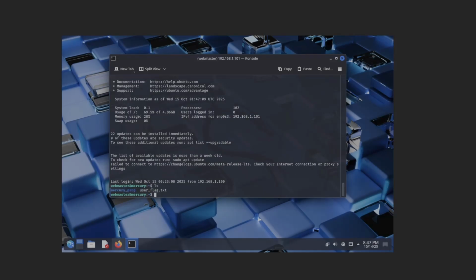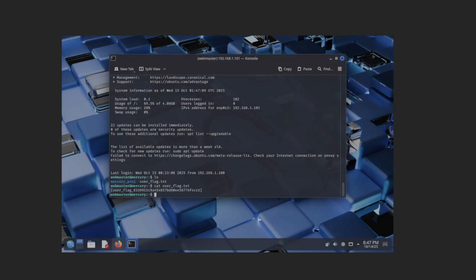Do ls, and boom, we have a user flag. Cat user flag. Boom, we got that. Step 1 is complete. Well, I guess it's not step 1. We're closer to step 12 or whatever, but you know what I mean. First part done. Now what's next?